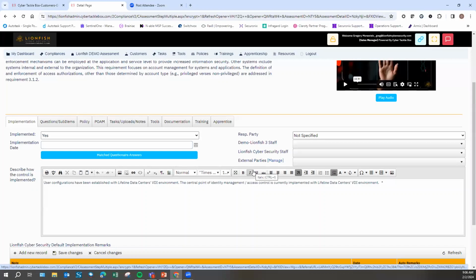And it's hard to do that in an environment where you don't have any kind of a compliance tool in order to show them what was going on. So this is the Lionfish platform. It is a compliance tool.